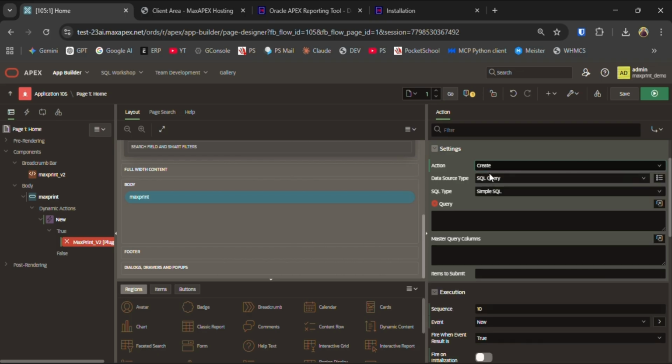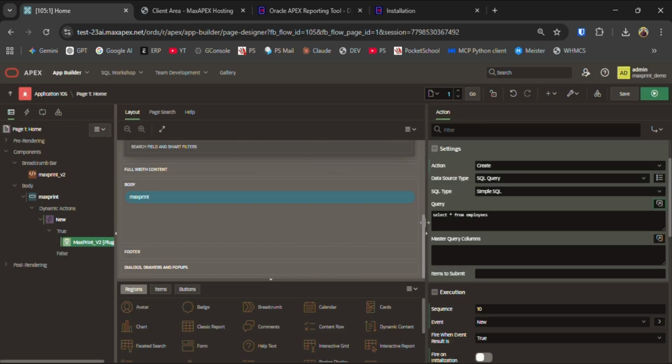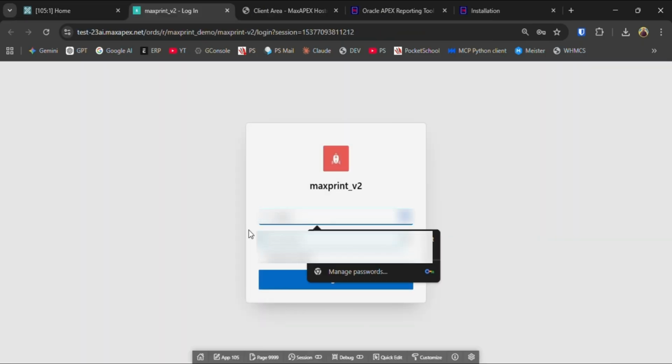So we will select the create option, and here for the SQL types, there are three SQL types: simple SQL, JSON object SQL, and cursor SQL. These are similar to the previous SQL types that MaxPrint V1 supported. For now, we will select simple SQL and write our query here. We will write a simple query, select all from employees, and then we will just go and log into our application.